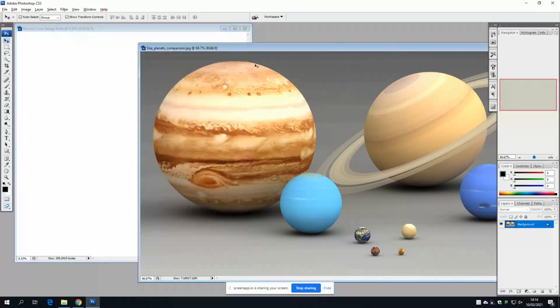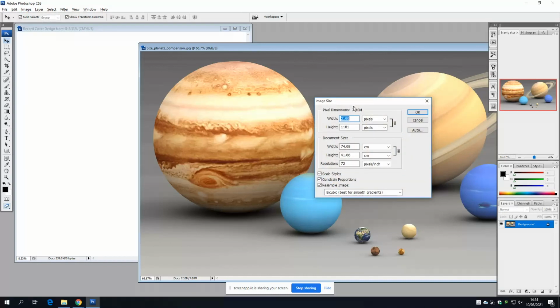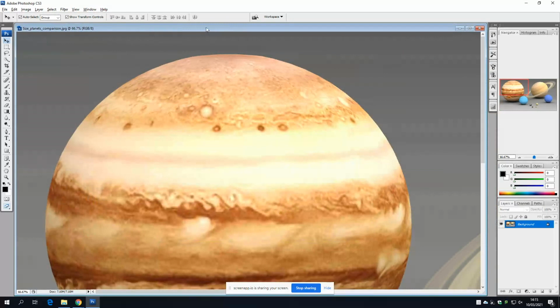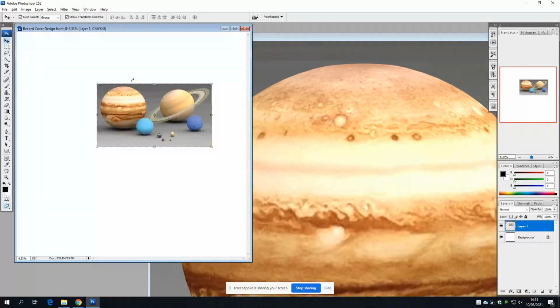So if it's a low quality image, what you need to do, you go to Image, Image Size, and you need to change the resolution to match that of the blank canvas to the left. So in this instance, it's 300. Now 74 by 43 might be too big, so I'm adjusting the width. I'm going to move it to the right. Then I want you to click on the Move tool, click and drag the image. Now it's slightly bigger.